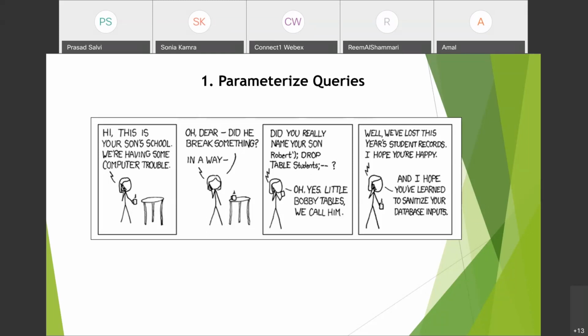It's funny, isn't it? It's a clear case of SQL injection. This screenshot has been taken from bobbytables.com. Bobbytables.com is a very good website which gives you mitigation strategies for SQL injection for all possible programming languages. So if you're noting down, bobbytables.com is a very good site.